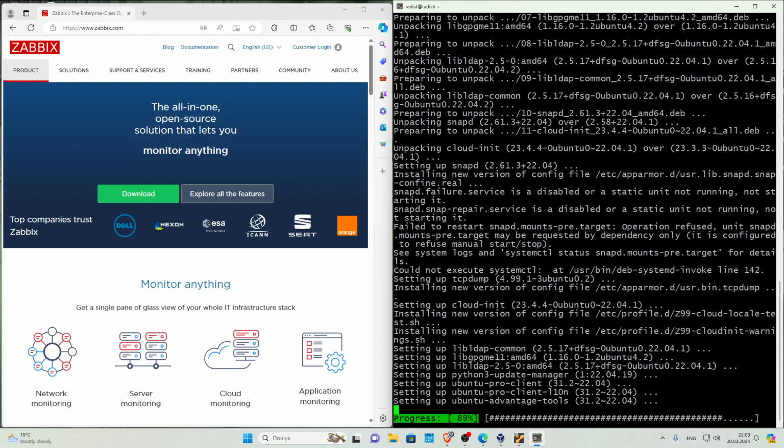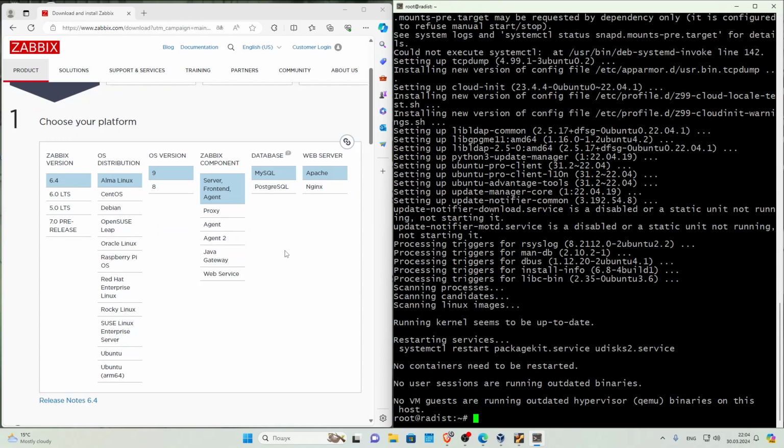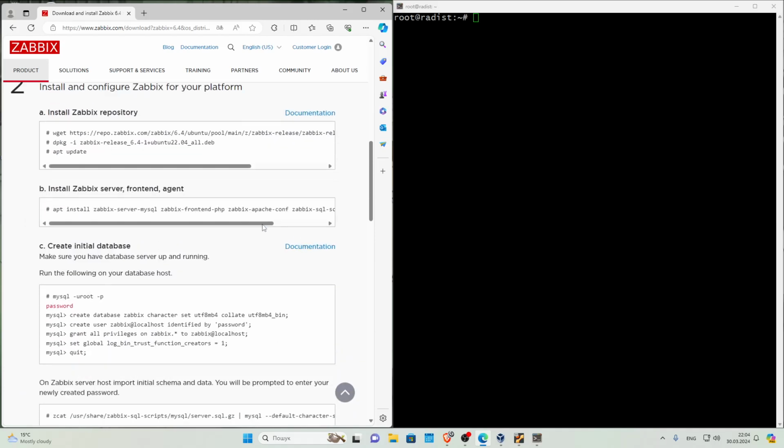So let's go to the official Zabbix page. I'll leave the link in the description and click on the download button. Next, we need to choose the platform on which we will install Zabbix. For me, it will be version 6.4, Ubuntu distribution version 22.04. The components we will install are the server, front end, and agent. The database will be MySQL, but you can choose PostgreSQL if you prefer, and the web server will be Apache, although you can choose Nginx.